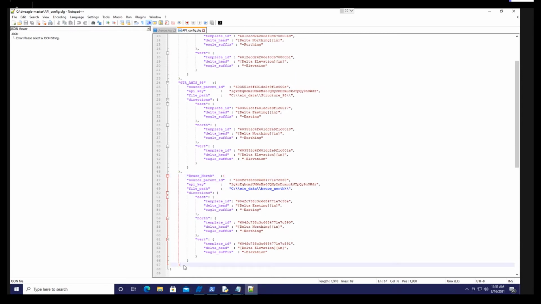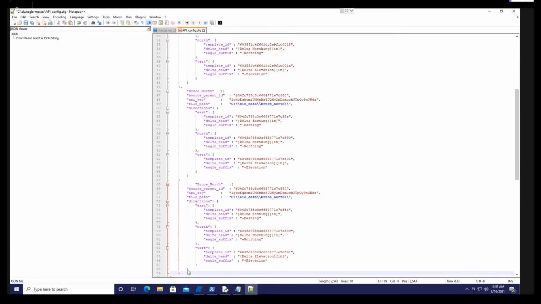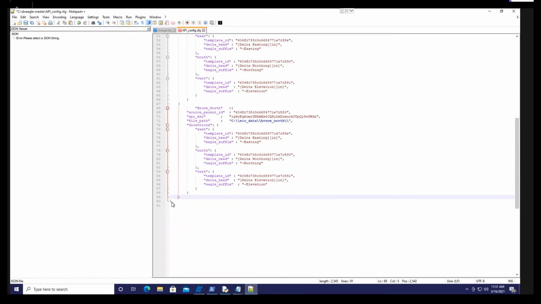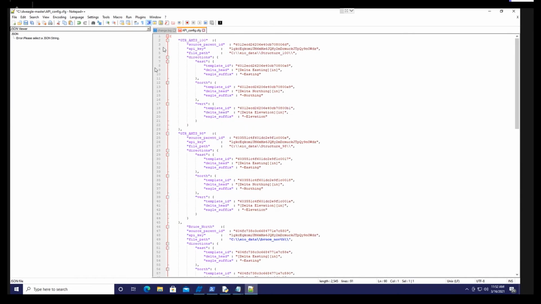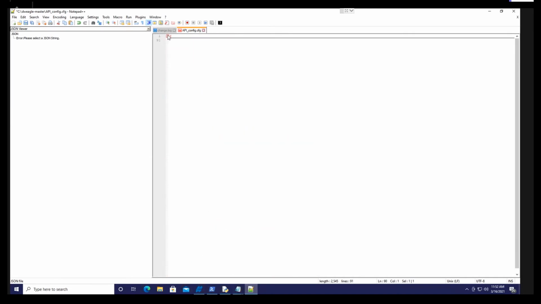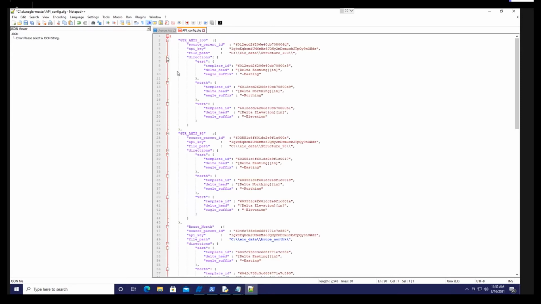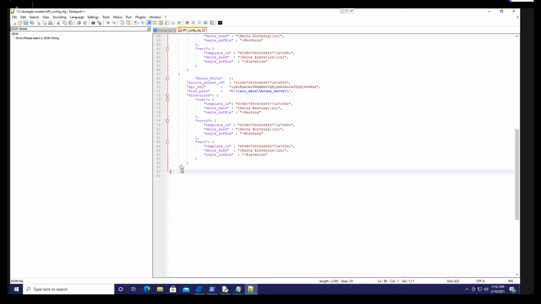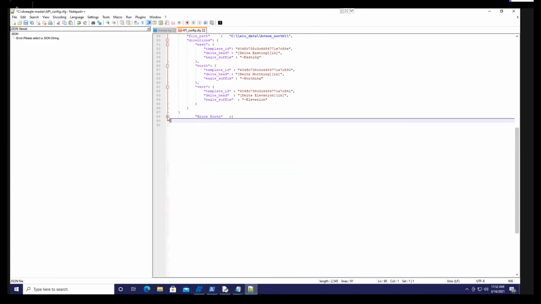What we want to do is copy the last entry in this folder. So in this case, it's Bruce North. And we're going to paste that below. We're going to copy everything except for the very last bracket. The very last bracket is for everything here. So if we minimize, we can collapse these sections that are bracketed here. And you can see that the last bracket is for the entire thing.